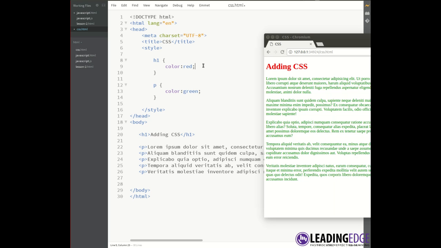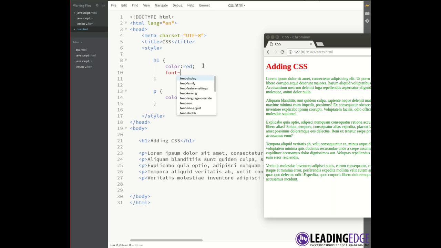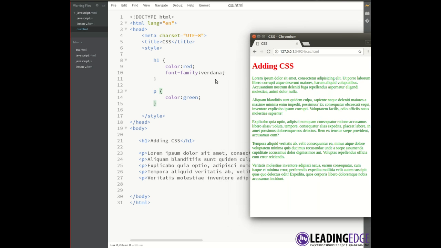What else can I do? Well, I could change the font family, maybe to Verdana. Sometimes with the live preview, you may have to just refresh. You have to save in Brackets and then refresh before it updates. It could be that I just don't have the Verdana font on my machine. So let me try another one, Arial. Okay, that definitely changed.